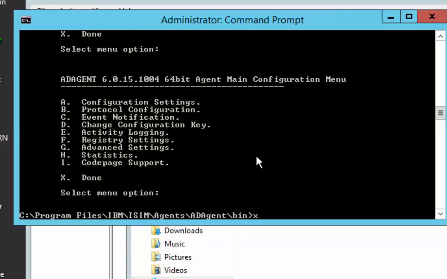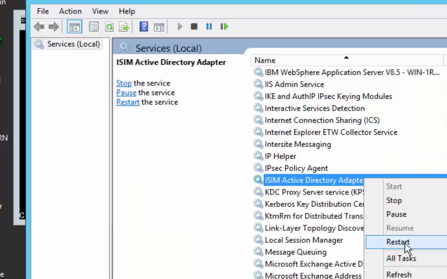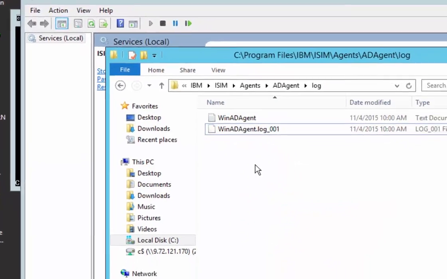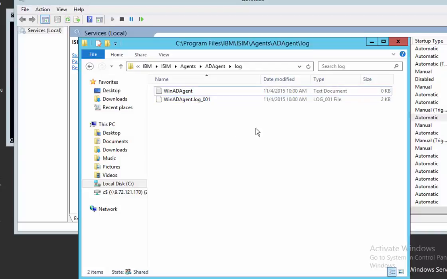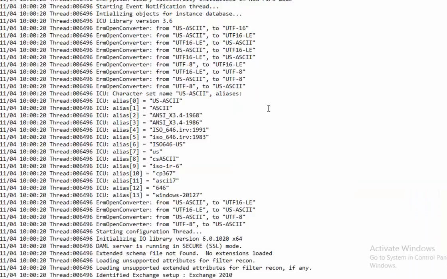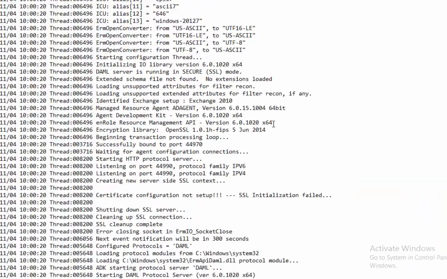Once I'm done editing my changes, I'll go back to my service manager. I will restart my service. And now when we go back and look at the logging, you'll see quite a bit more logging that's enabled in the adapter here. So a restart of the service will restart our logging. We'll go into the second log, and now you can see the details of this logging.